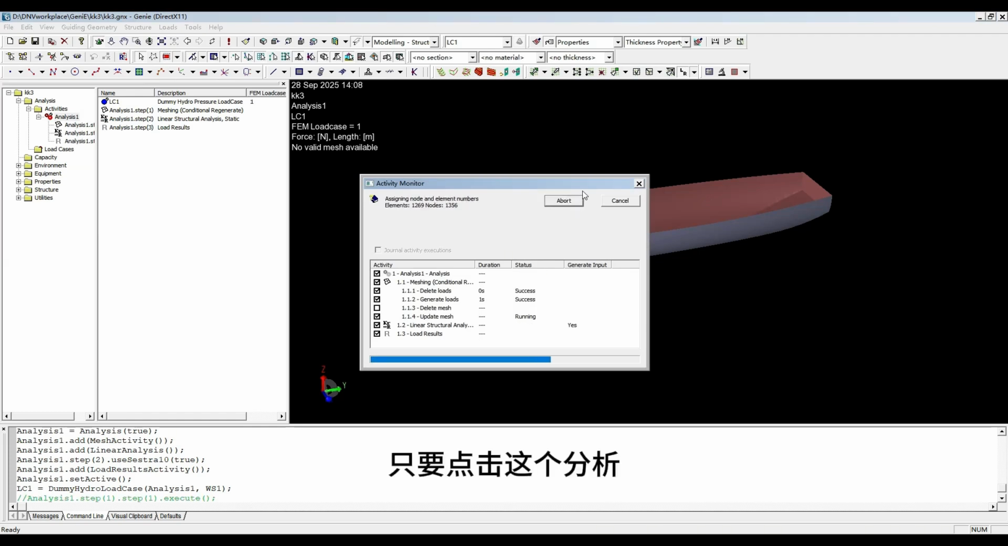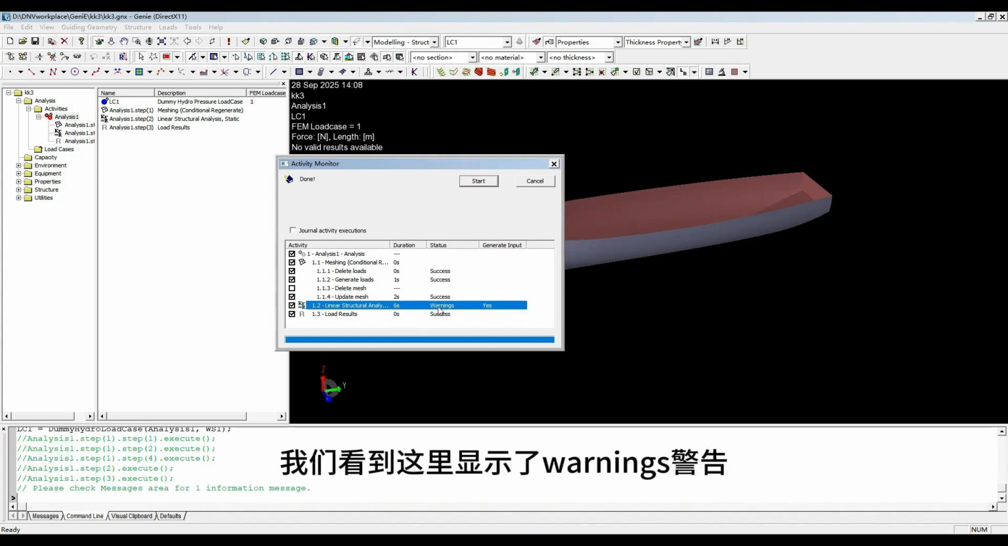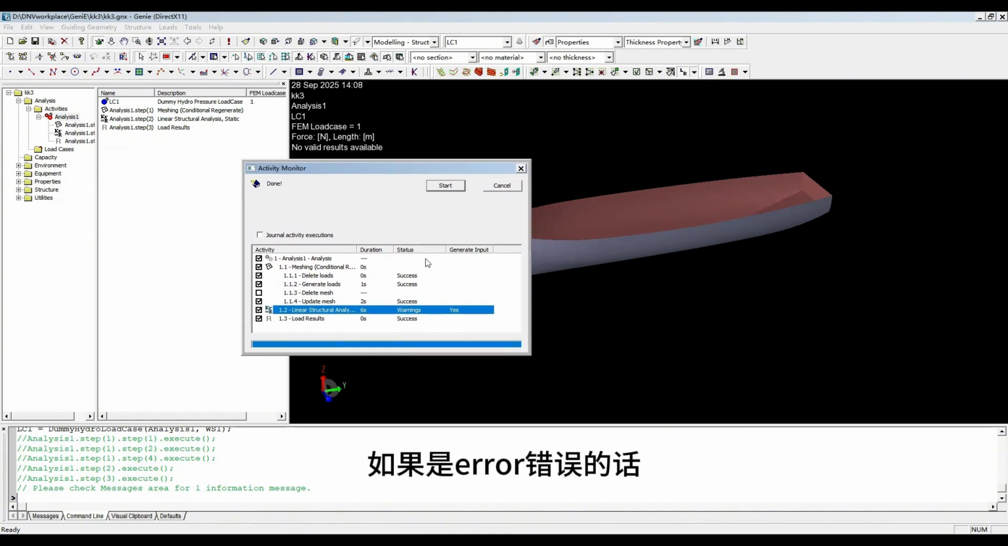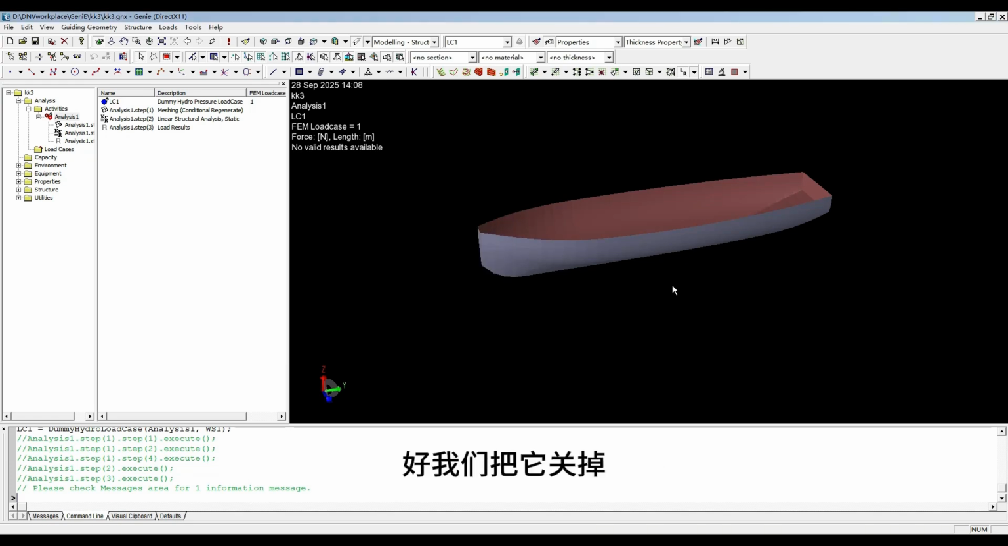Just click this analysis button, and it will automatically generate the mesh for the wetted surface. Sorry, not just the wetted surface, but the entire mesh. After the analysis is complete, we see that it shows warnings here. Warnings are acceptable. If it shows errors, that means there is a problem with the modeling. Alright, let's close this window.